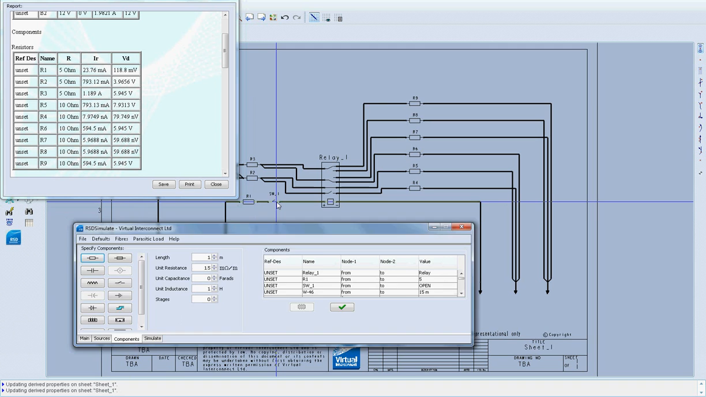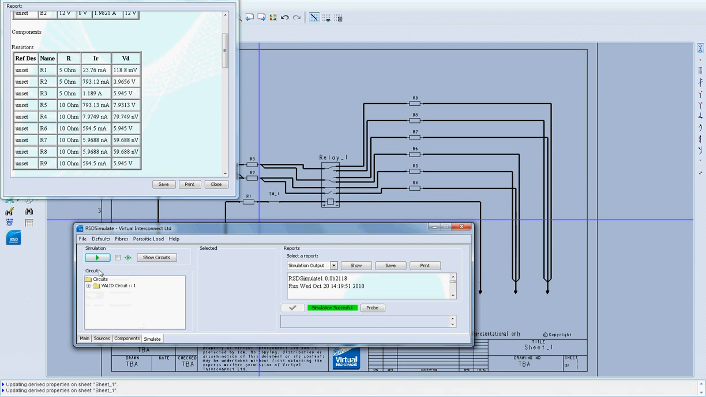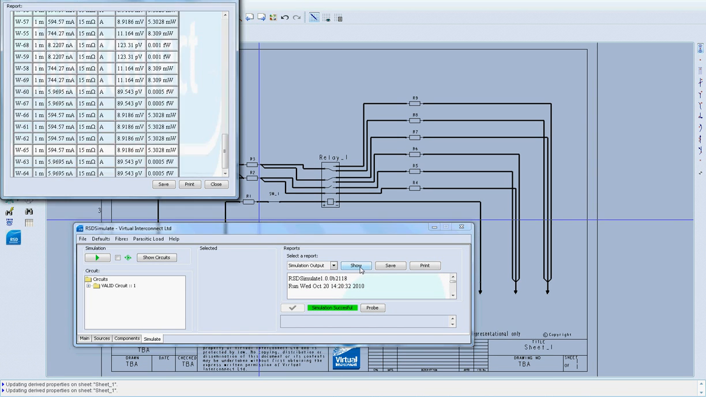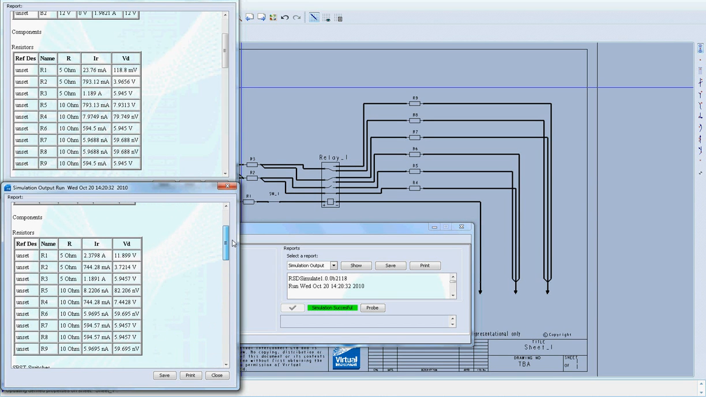Now if we close the switch, this will allow the relay to be energized. If we rerun the simulation, we can see the states on each of the switches within the relay have changed state. And if we examine the currents flowing through resistors 8 and 9 again, we can see that resistor 8 now has just under 600 milliamps, whereas resistor 9 has just under 6 nanoamps.